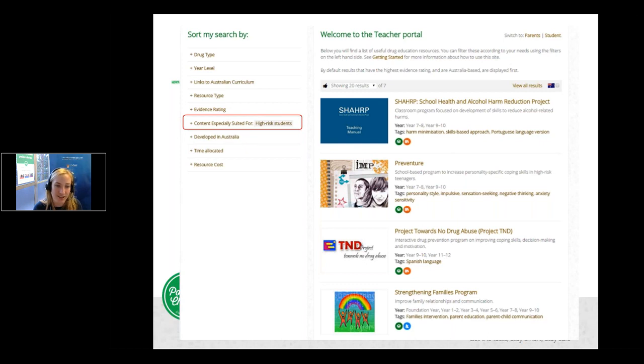So these resources are designed for this group as they target specific risk factors that are associated with an increased likelihood of using alcohol and drugs in youth. And these include specific personality traits or complex family problems. And there's a focus on developing and improving coping skills for young people and communication skills between parents and children to improve relationships, in addition to more universal drug prevention approaches like resilience training and problem solving.